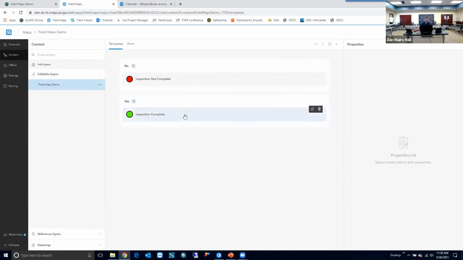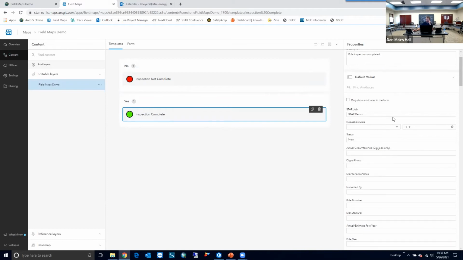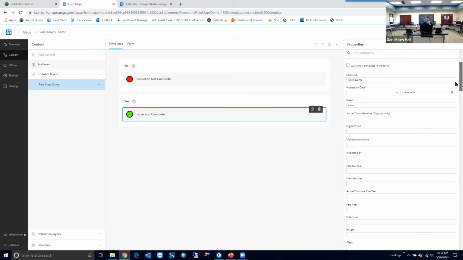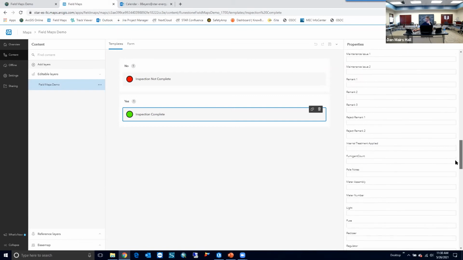So we can click on inspection complete here and change this to say whatever we needed to, add a description. And then we can also fill in default values. So in the star job, I put star demo, right? So any new point created is going to just say star demo. And I believe in the next step, I'll show you that I put that as a read-only field. It's not something that I want the field guys changing. So anything in here can be set to a default value.